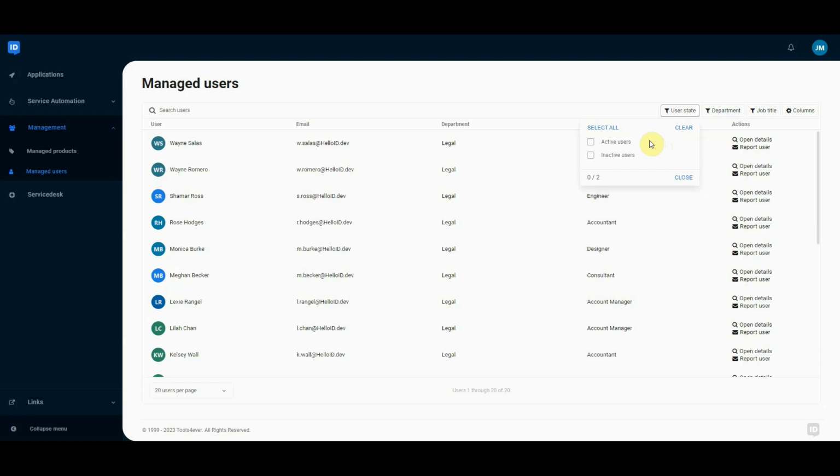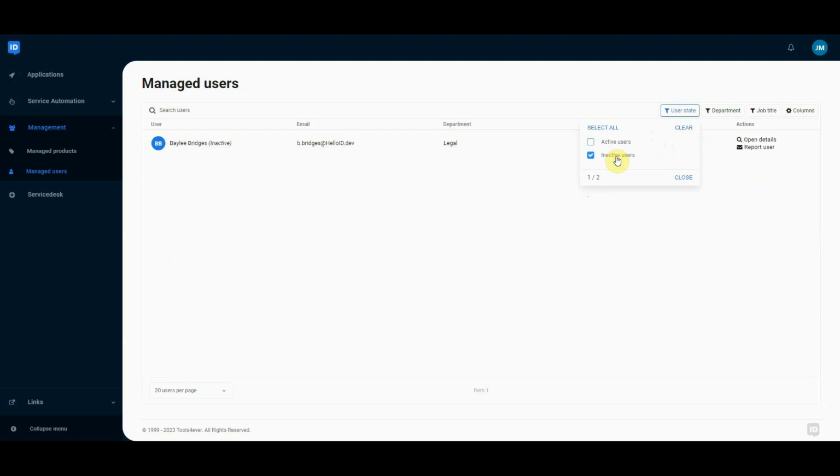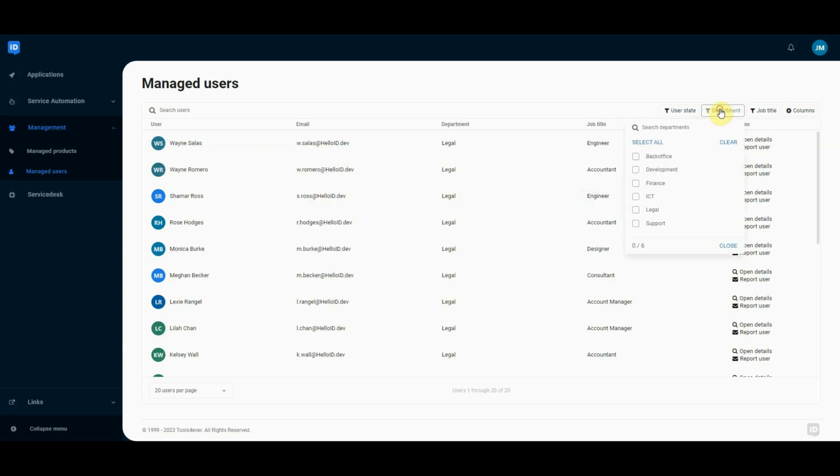When you select a filter, the overview is refreshed, and in our case, only the inactive users are shown. If you select either none or both states, all users are shown regardless of their account state. The Department filter allows you to filter the users based on their department. All available departments within the HelloID user directory are shown, and one or multiple values can be selected.